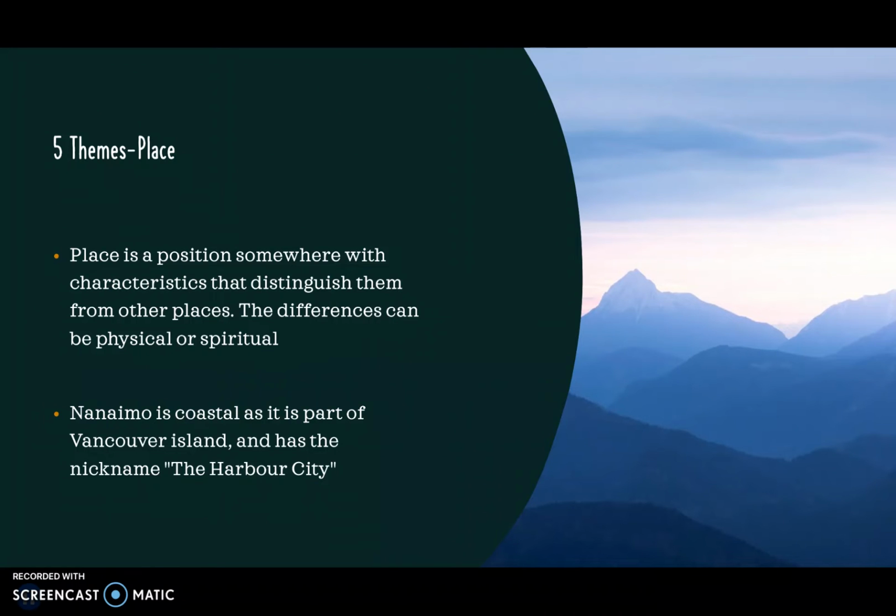Place. Place is a position somewhere with characteristics that distinguish them from other places. The differences can be physical or spiritual. Nanaimo is coastal and has gained the nickname the Harbor City.